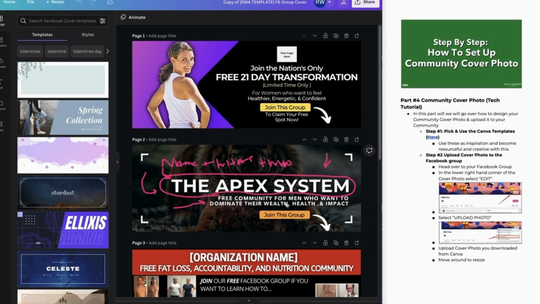This is a free community for men. You can see here, who is it for, who want to, and then what is it about? That they want to dominate their wealth, health, and impact. See how easy that is? And then after that, there's a quick button that points to join this group. You're telling people exactly what they need to do.